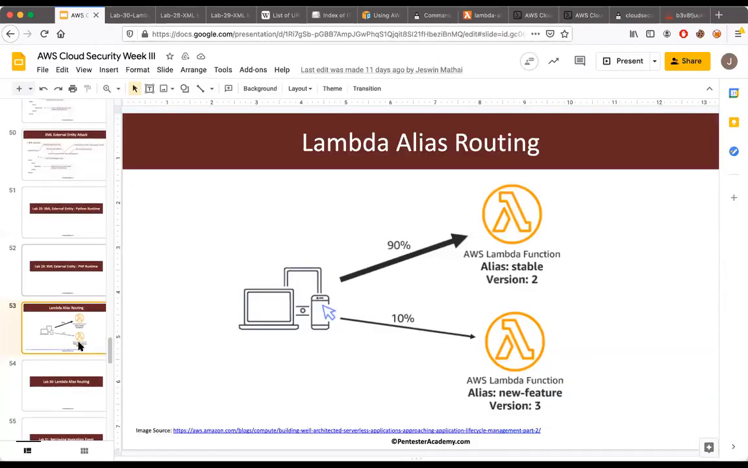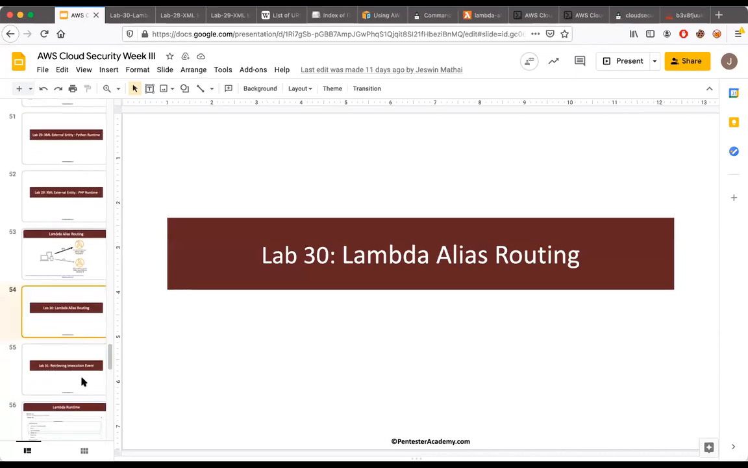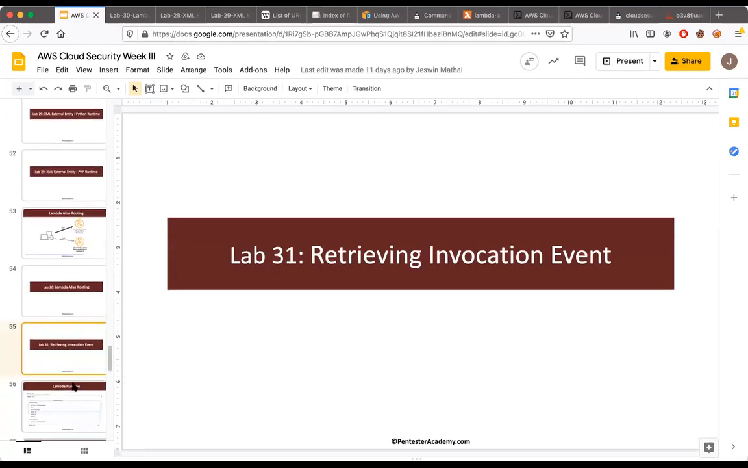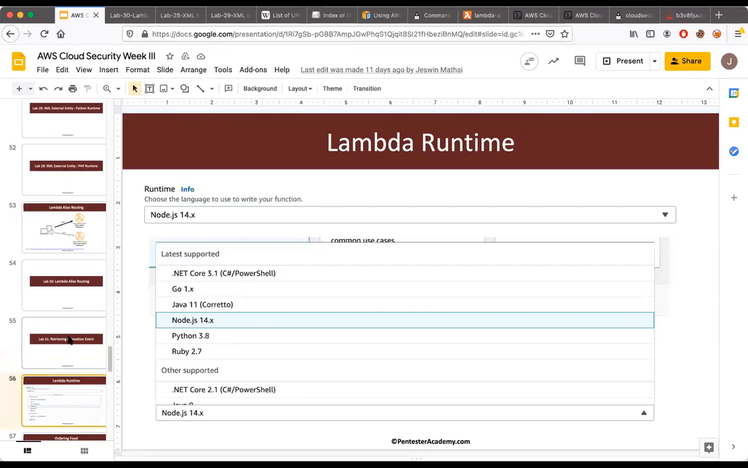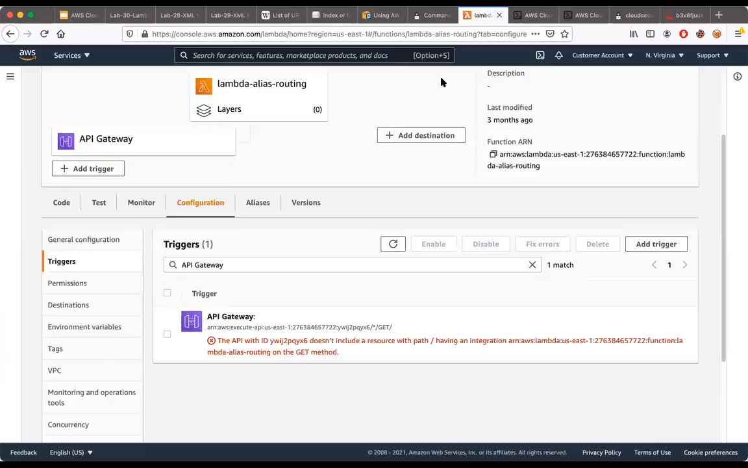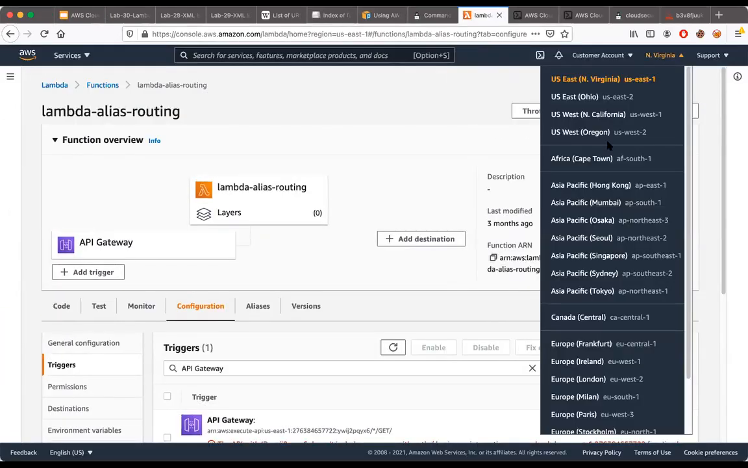So next we are going to take a look at another interesting demo, which is retrieving invocation events. Now, in case of Lambda, okay, let me quickly bring up a video. Before that, let's go back to the Southeast 1 region and take a look at the event object.